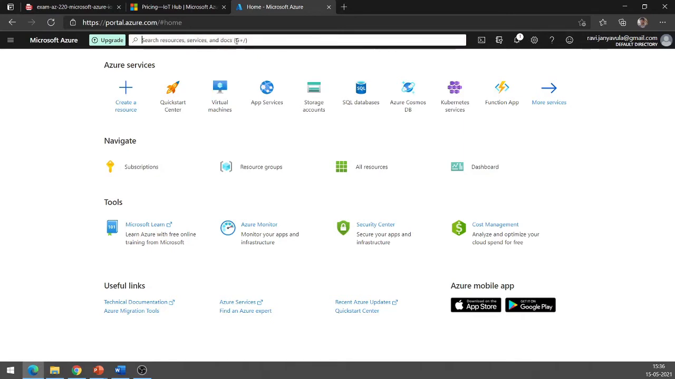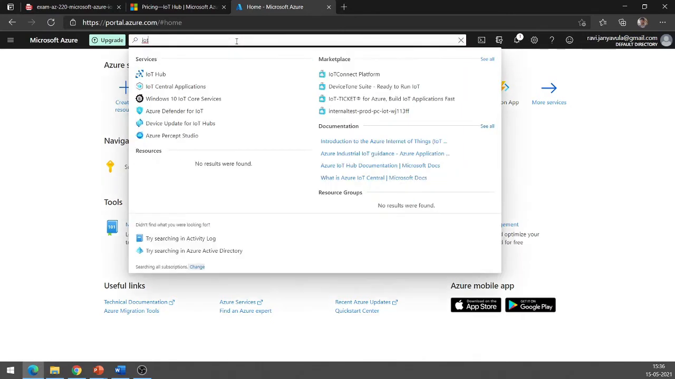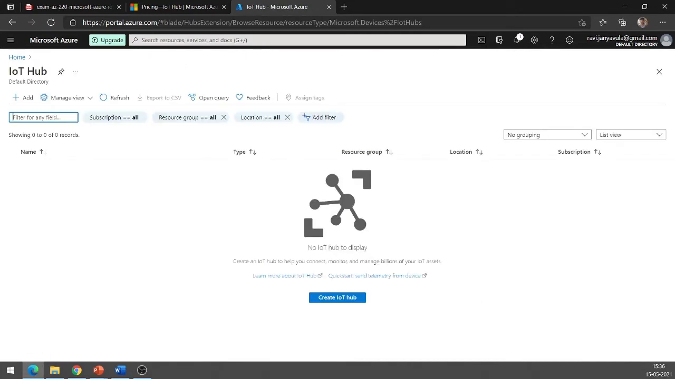We will need Azure IoT Hub. So we will go here and type IoT to search for it. Here you can see IoT Hub. Select this IoT Hub. Here you need to click add.